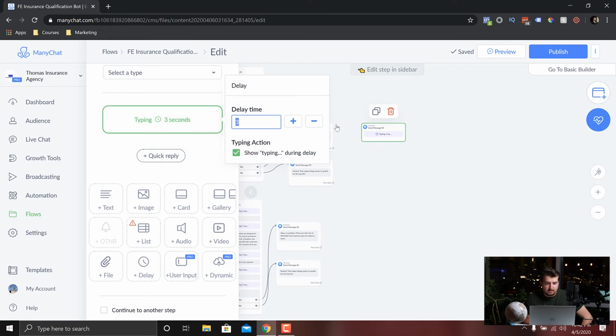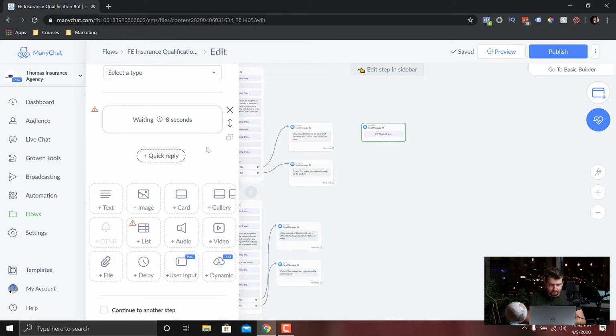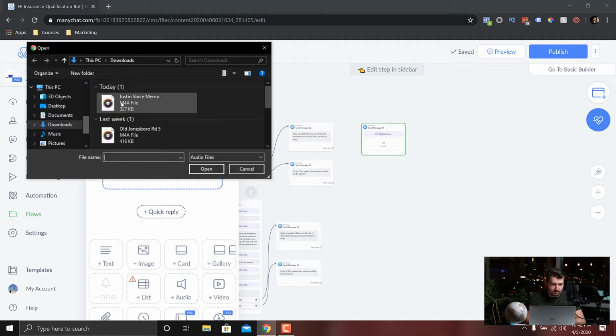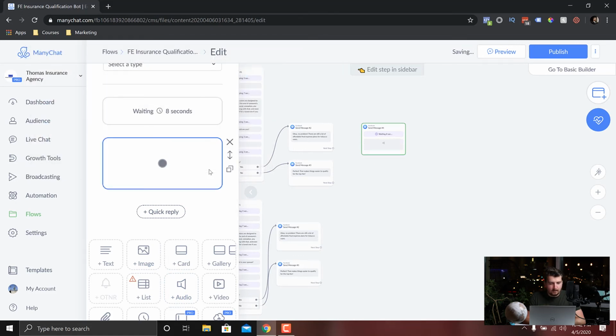All right, so we've got this right here, and we have to give it some time for us to actually say that. And you can uncheck this here so it's not actually typing. And then, perfect. So now we want to add audio, and then we just go into our computer and grab that. Okay, cool. So that's going to come across inside of the bot just as if it was a normal voice message that I was doing myself.